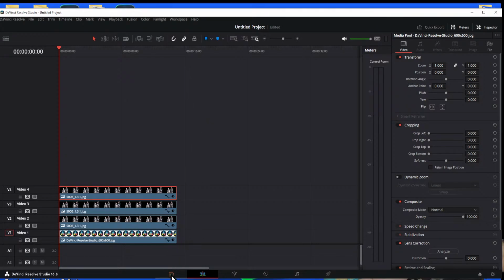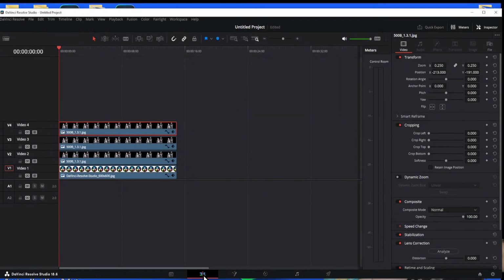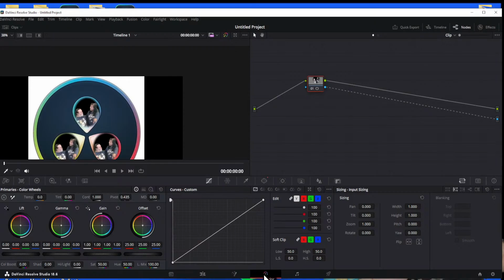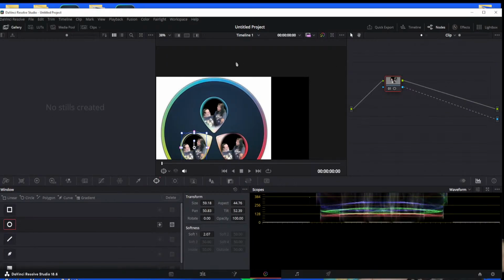Now I wonder if I clicked on here. No, that's not what I thought it was. I thought for sure this was media. So this is the edit. This is Fusion. That doesn't change. That looks normal. Color tab doesn't, it looks a little bigger. So if we go into workspace, dual screen, turn it off. Okay. Yeah, neat. Thank you, Wintermute.